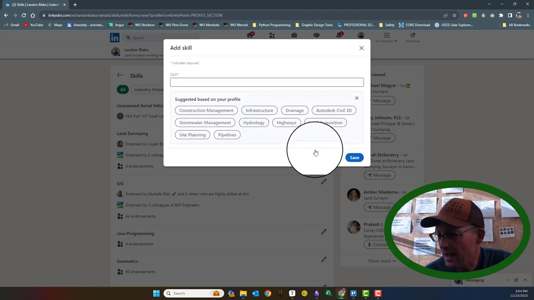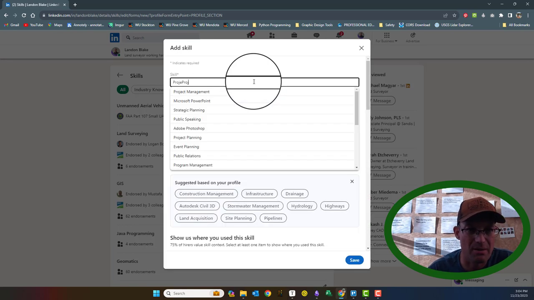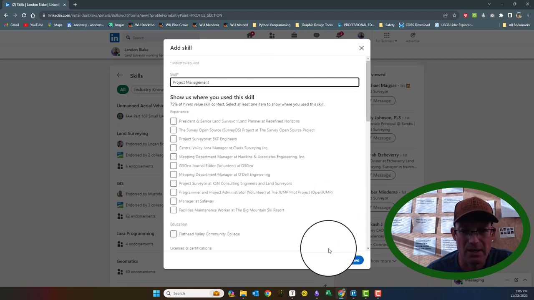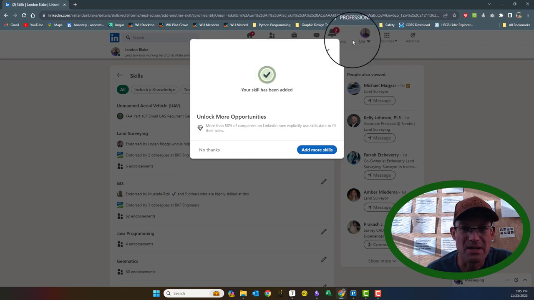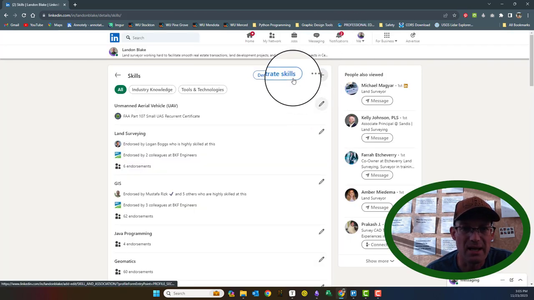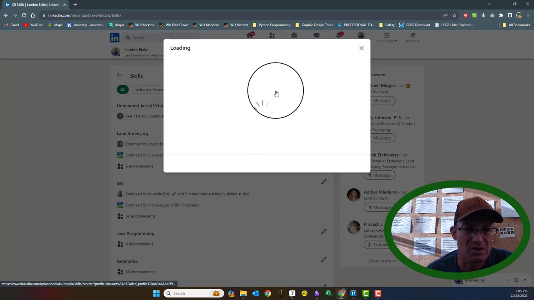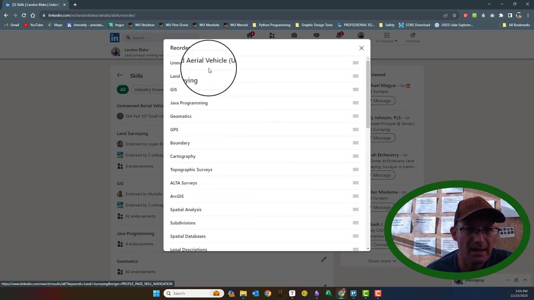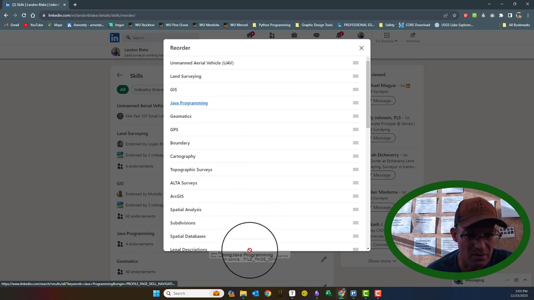Okay, and then I had a couple of kind of more generic skills, project management, which I can't believe was not on my profile. So I want to add that. And I think that was it. Now, what I want to do is go ahead and change the order here. If you click on these three dots, you can reorder. And let's see, I want to make sure that all my programming stuff is together.